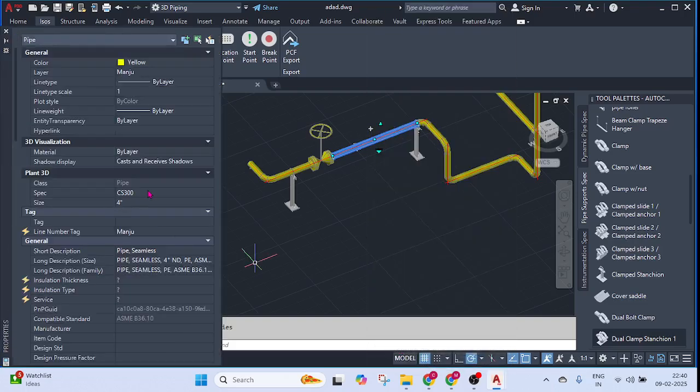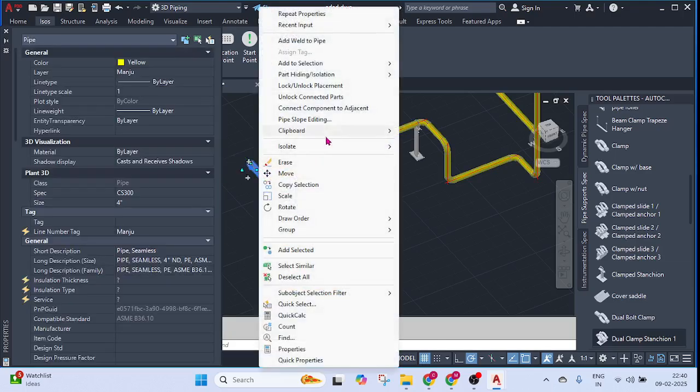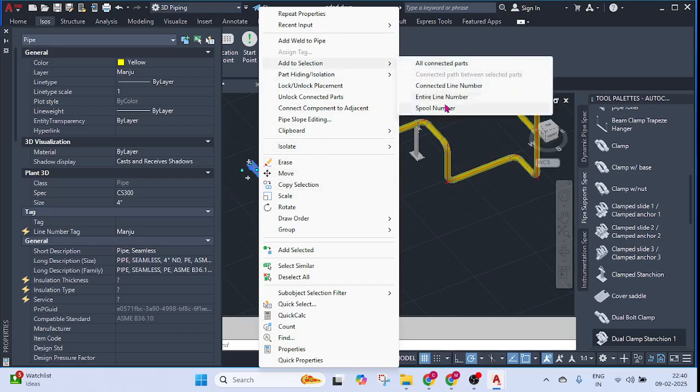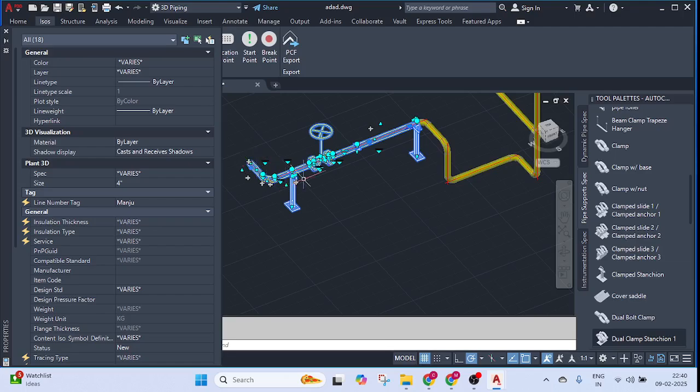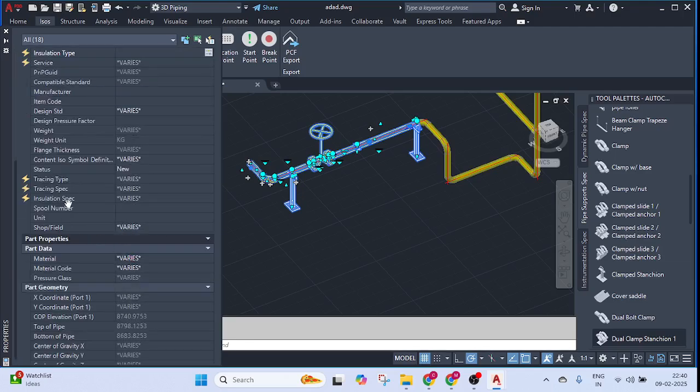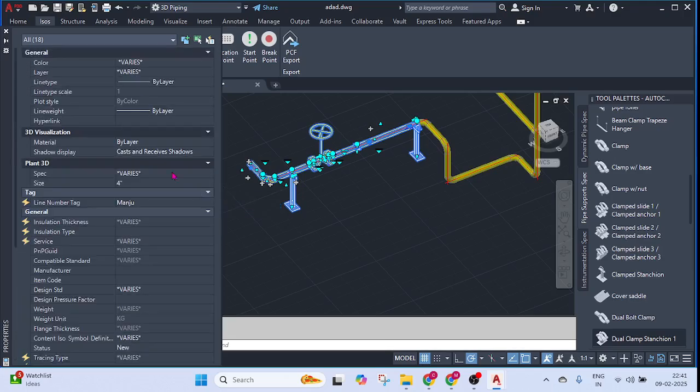For example, here, let me go here, right click, select, add to selection, line number. Line number means whatever line number we have given, only that part will be selected. Let me go to insulation here. Try to give the insulation, and now let me check what the issue is.